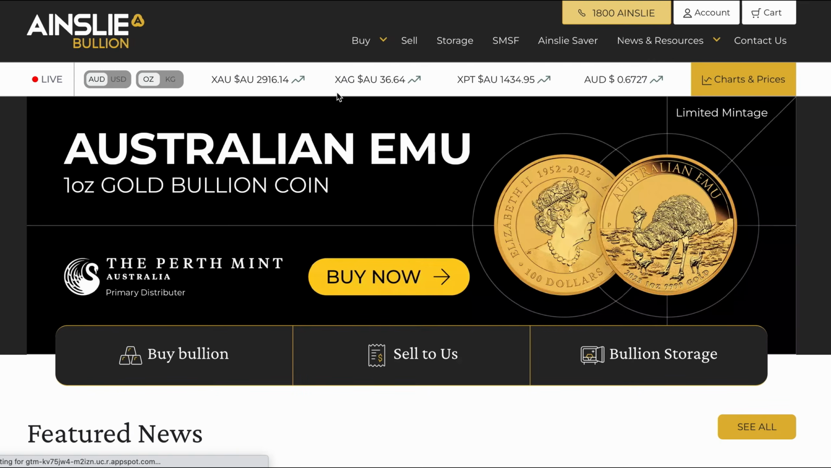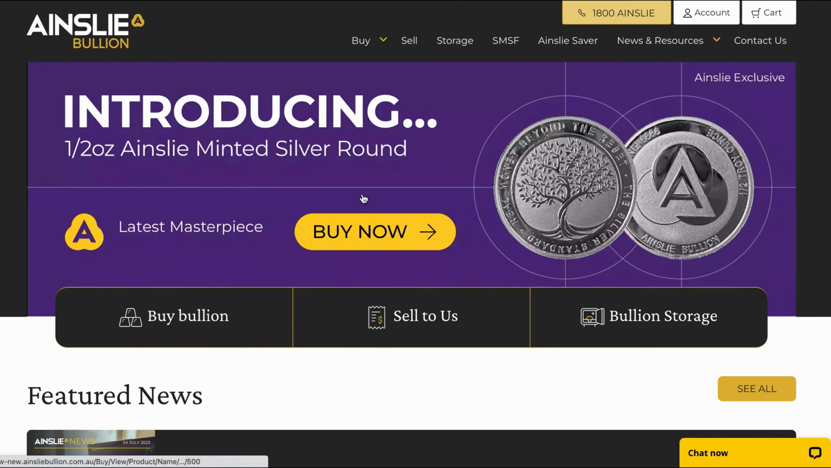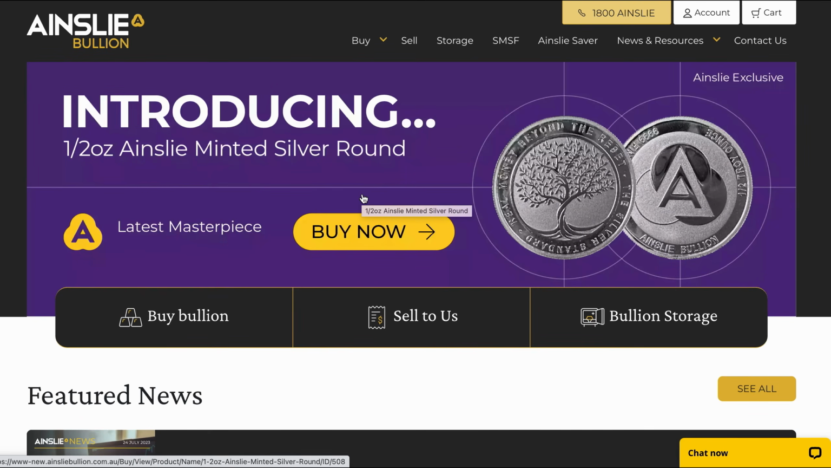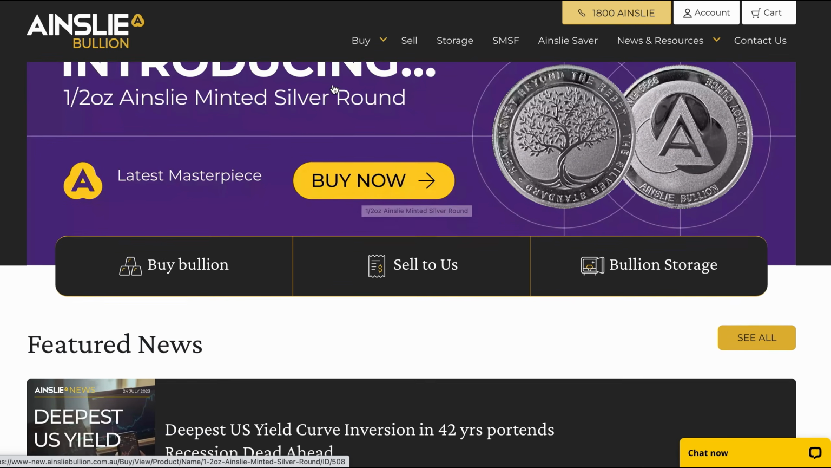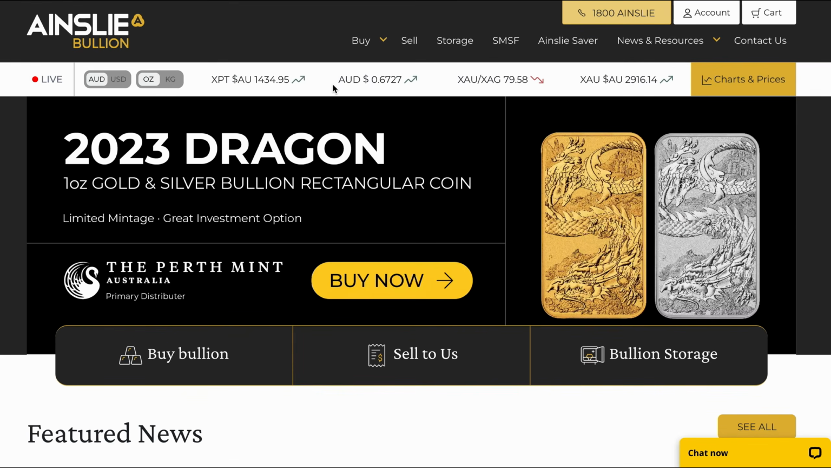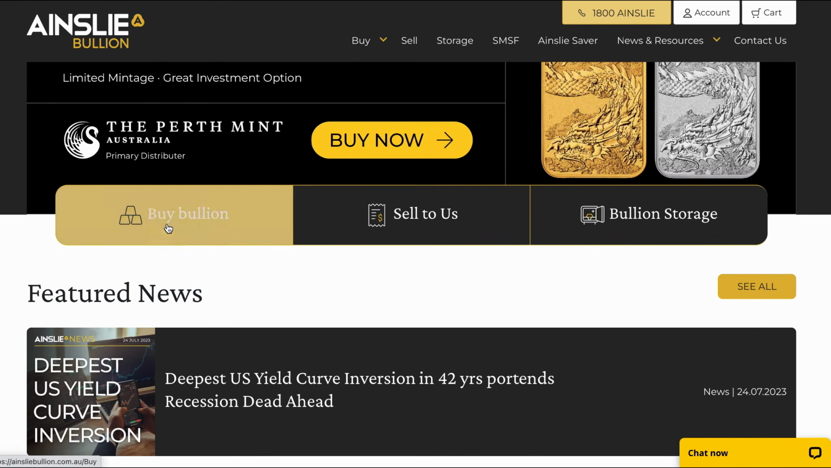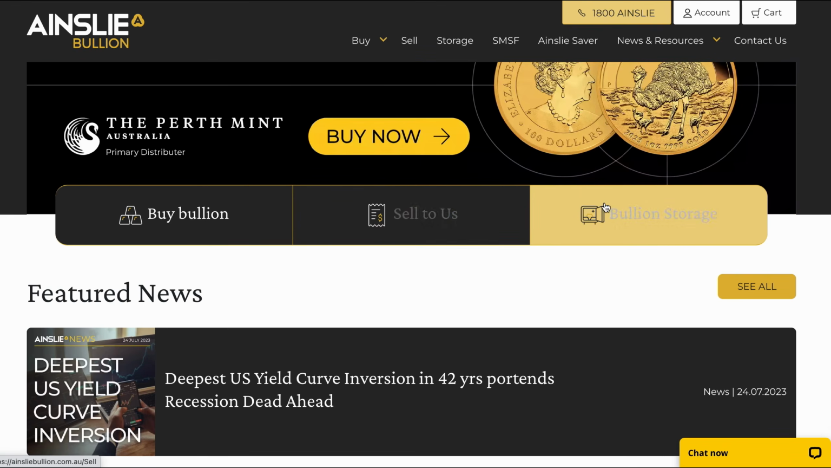And so hopefully you make use of that. Of course, this is going to be just the regular slider pages, just introducing you to new products and specials and things like that. Now, the big one right down here, you've got 3 big buttons right here. Buy bullion, sell to us, and bullion storage.